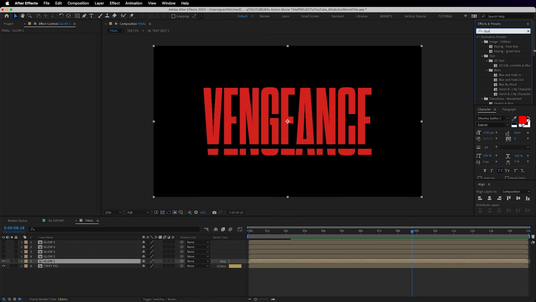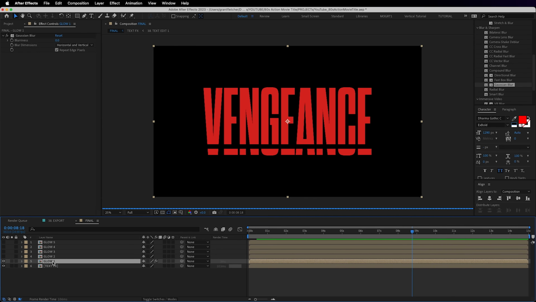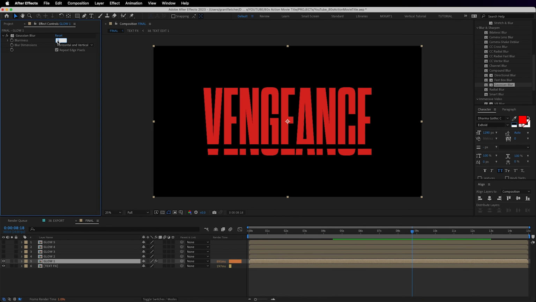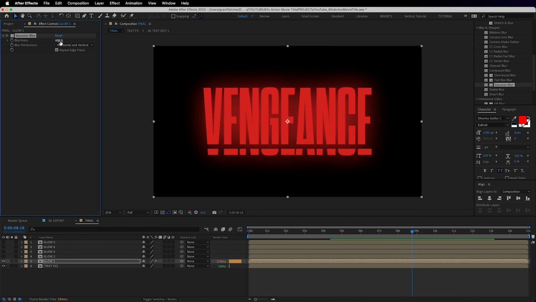I'm just going to take you through and show you exactly what I've done for this look, and there's a lot of tweaking that can be done with this. I'm just going to use a Gaussian blur in this case. A fast blur can also be quite a good way of doing it. So for glow 1, I'm just going to do a massive blur. We're going to go 600, so we're getting a lot of color in there.